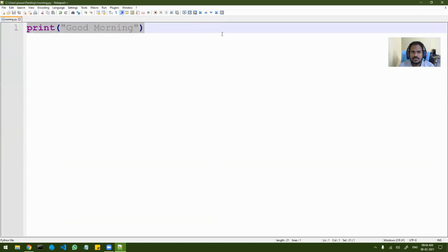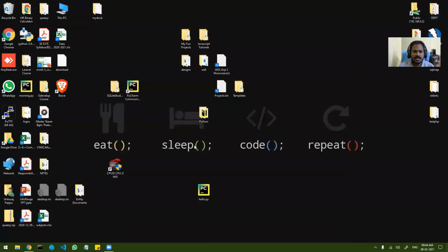So I've written my code, saved it. Only thing to remember is whatever name you give, at the end there should be .py. Okay, and once that is done, I can close it, and let's see if I have, yeah, so I have this code. So this is my code morning.py. So now let us see how to run this.